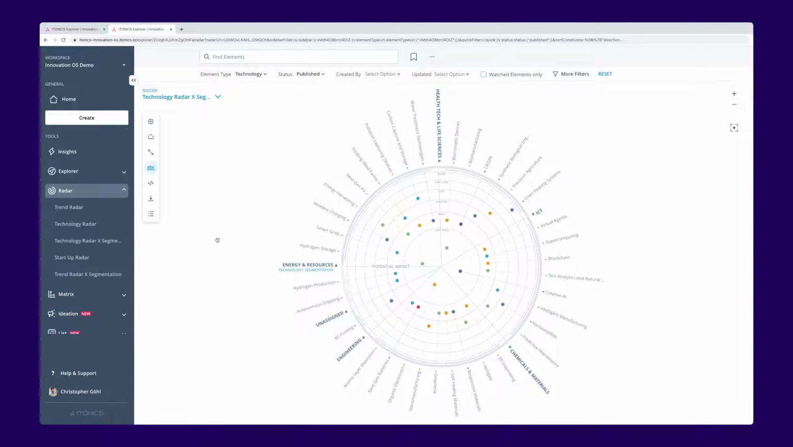Now, let's suppose you and your team are already keeping track of certain technologies, certain elements of relevance to your organization, and the Itonics radar is a great place to visualize the current status of those technologies and how they stand towards one another in the grand scheme of things. Now, the radar is, of course, the outcome of all of the work that you're doing.